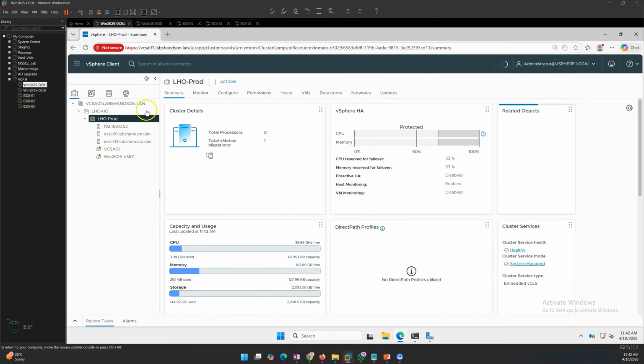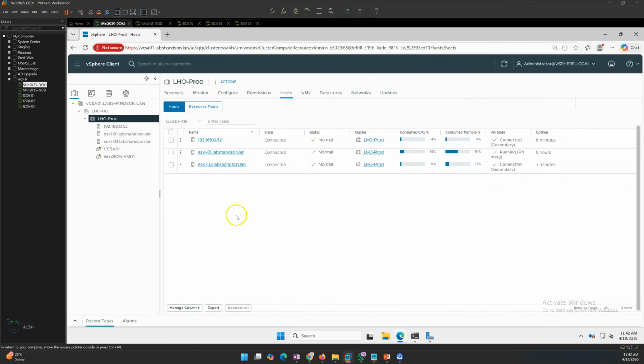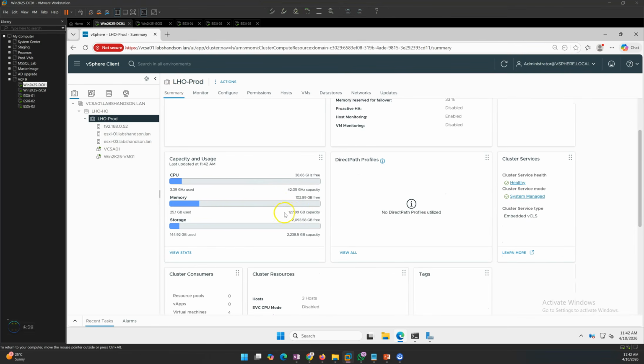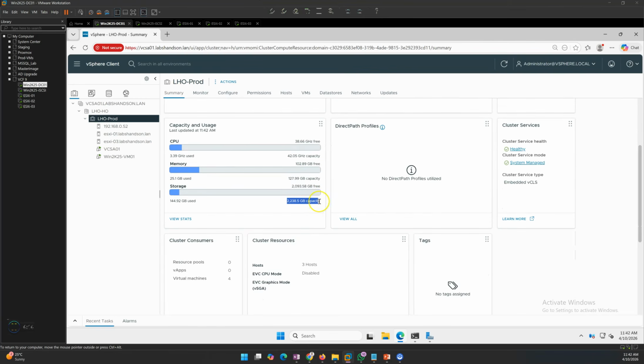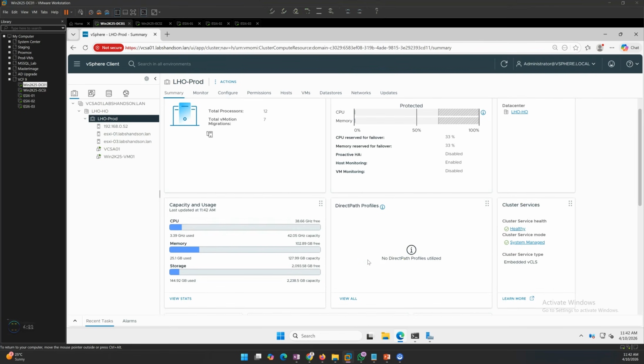Now if you see here, we have one cluster created. So this is my cluster. In the cluster details, it has a total of 12 cores and 7 virtual machine migrations done till now. Under capacity, you can see we have 3 hosts as part of this cluster. In the summary, you can verify we have a total of 128 gig of memory capacity, and this is the storage capacity. We have 4 virtual machines as of now in this cluster. The cluster health is healthy, and cluster services mode is system managed.